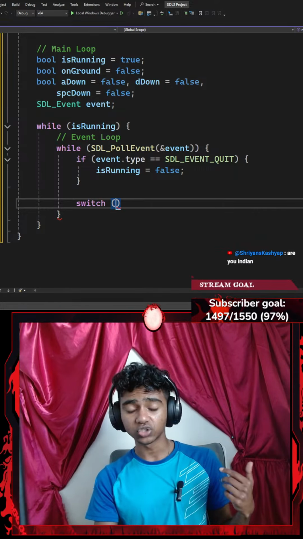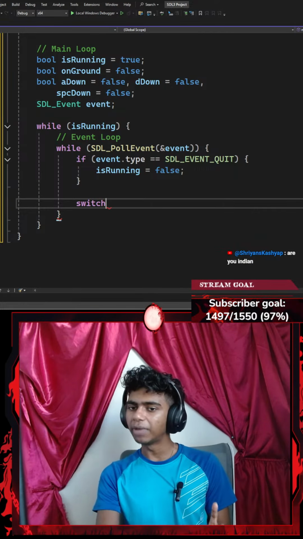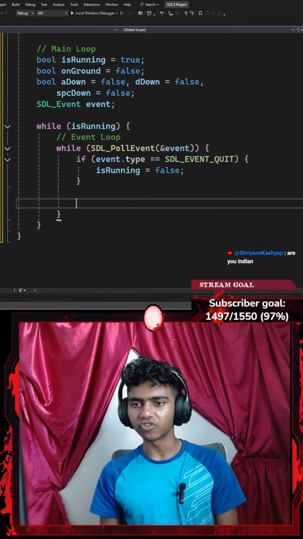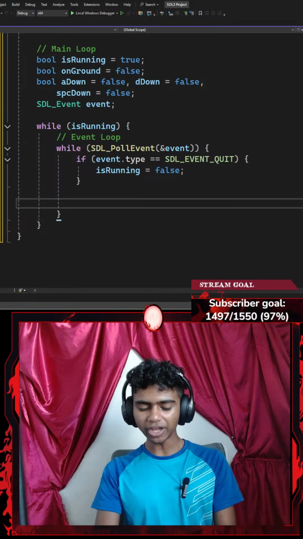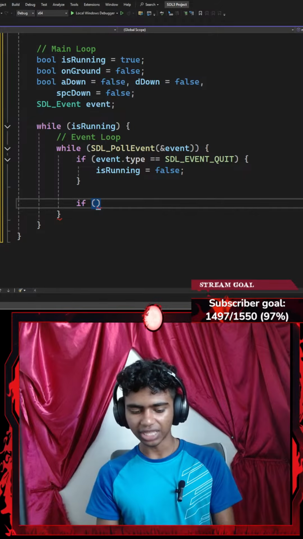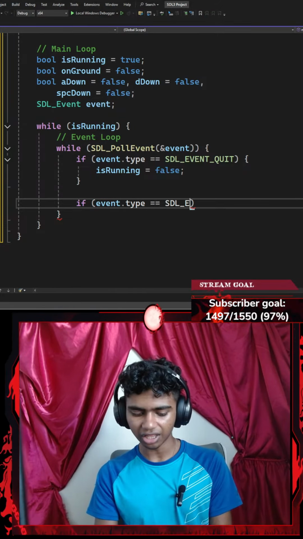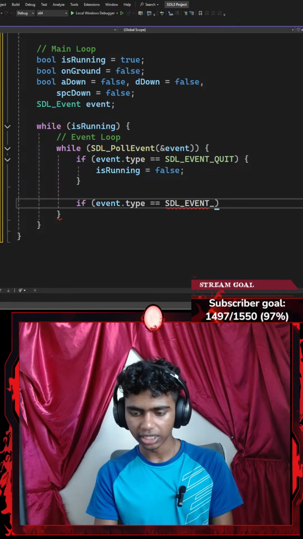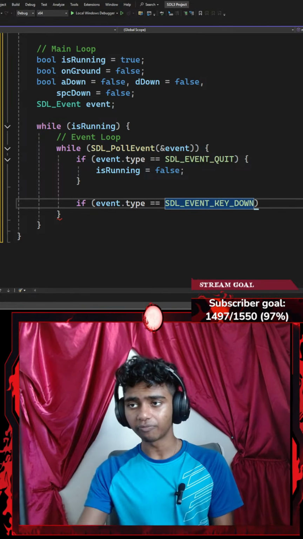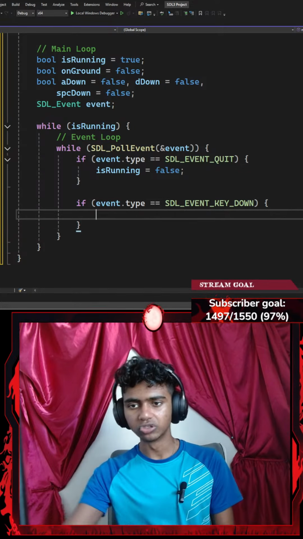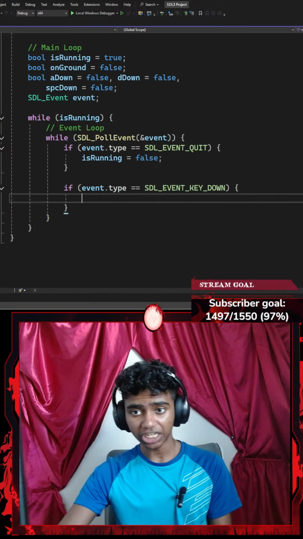So I'll go with something like switch, add a pair of parentheses. Maybe I add an outer if statement first. Should I go with if statements or switches? I might go with an if statement. I'll go with something like if my event.type equals SDL_EVENT_KEY_DOWN, if my event type is key down, if my keyboard's button is currently being pushed down.